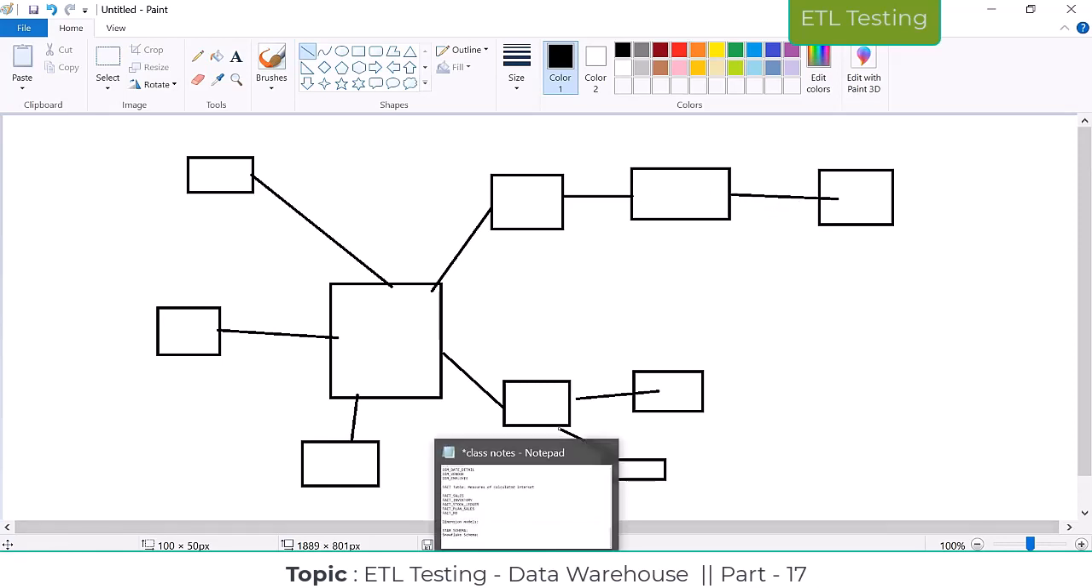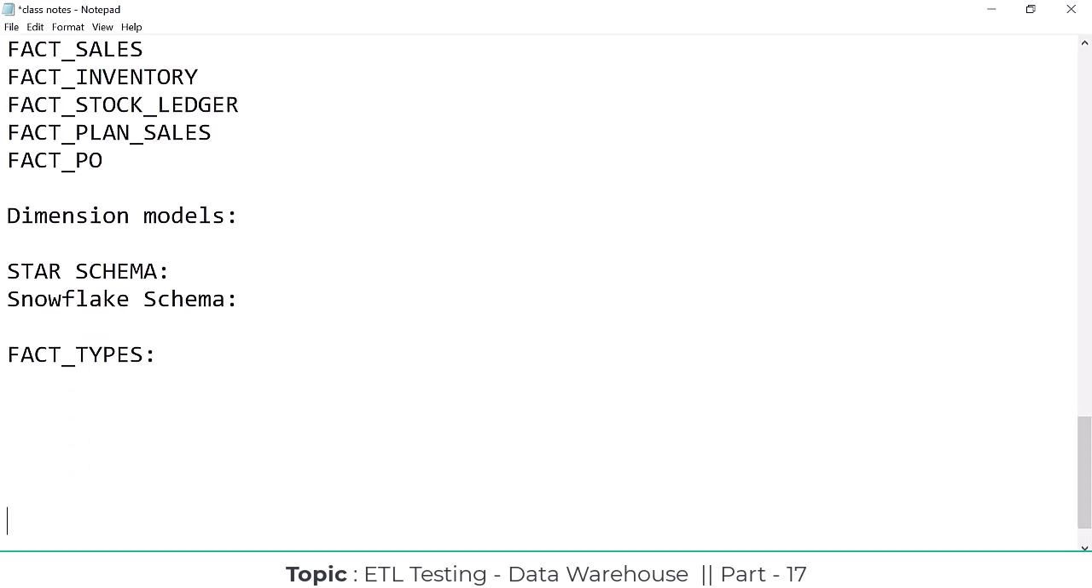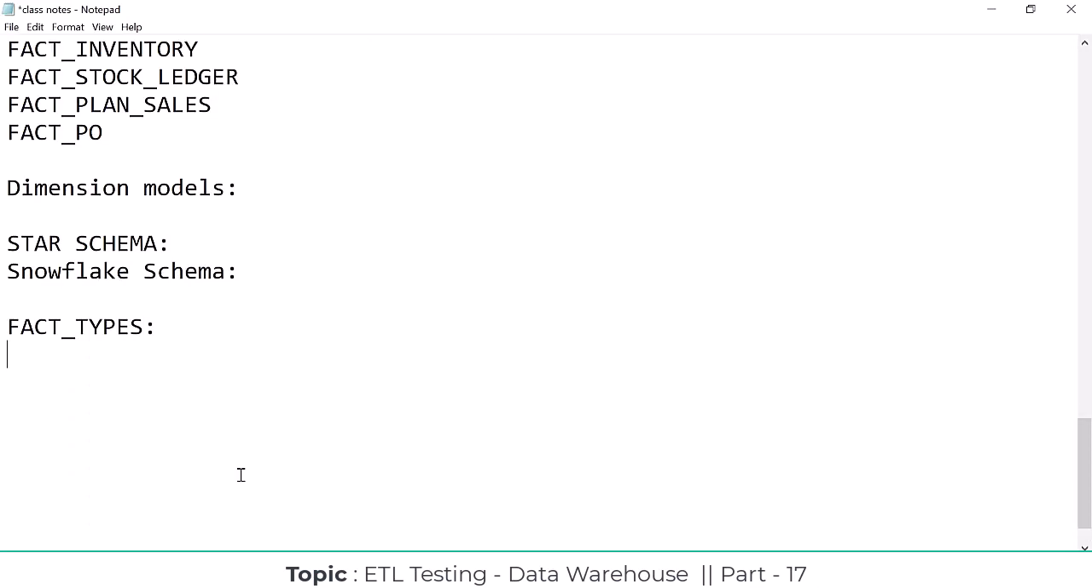Okay. So now we are going to discuss the types of facts. Fact types we are going to discuss. So there are three types of facts, guys. Fact means, we know what a fact is. It's numerical data that is stored in the fact table, right? So there are three types of facts.